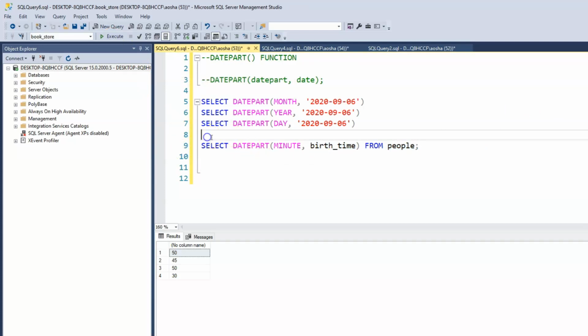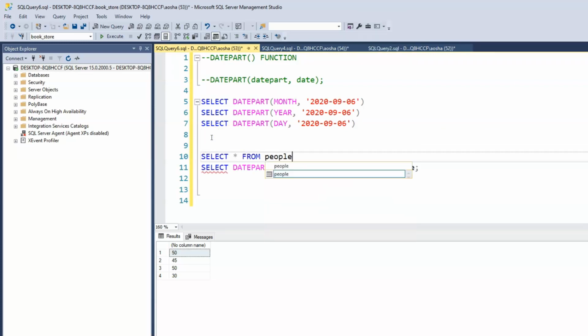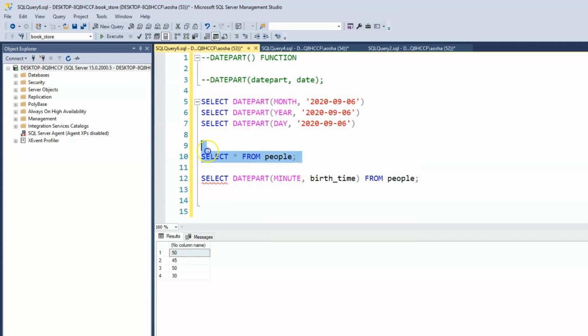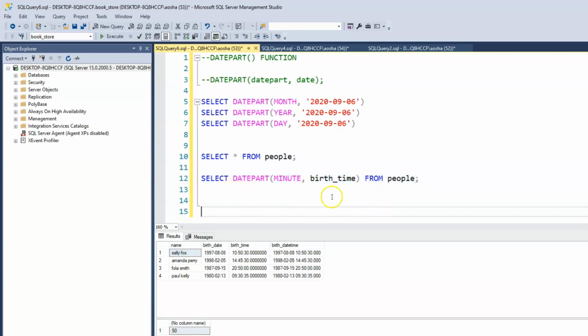Maybe first, why don't we print out the people table? It's been a while since we used it. So I'll just print out the people table. We have Sammy Fox, Amanda Perry, Fuller Smith, Paul Kelly. What we're trying to do is, we have the birth time, and we want to print out the minute. So the hour is 10, the minute is 50, and the second is 30, right? Let's run both together.